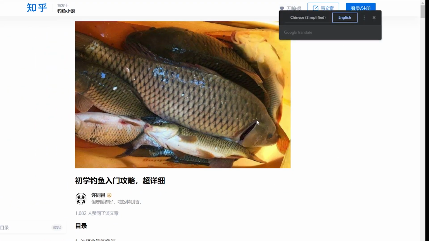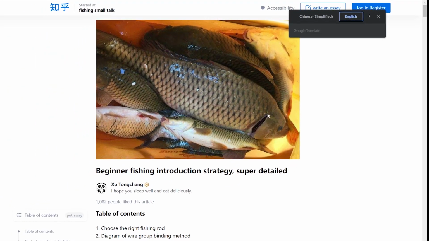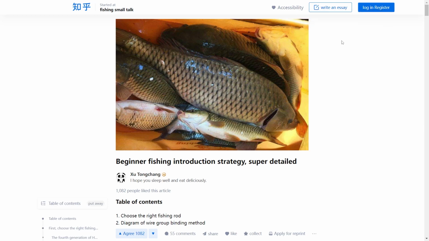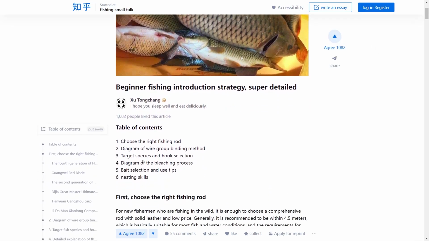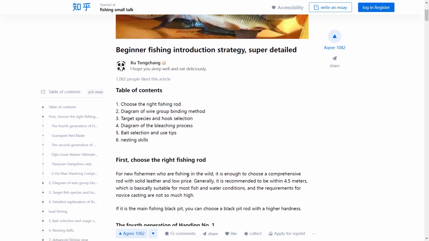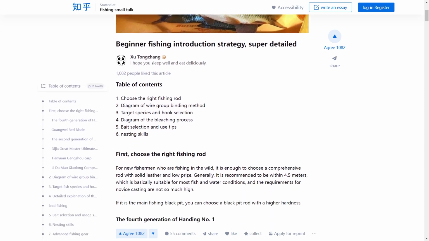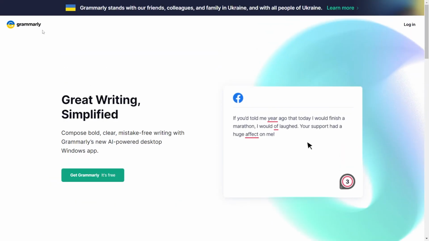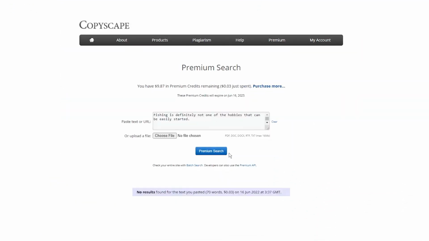Select the English language, and boom! The page is now translated into English. In this manner, you will get access to unlimited unique content because most of those websites don't have a translated version in English. For your satisfaction, you can also use any plagiarism checker like Turnitin, Copyscape, or Grammarly. And not surprisingly, the content will all be original.